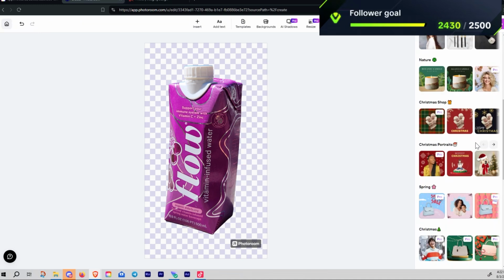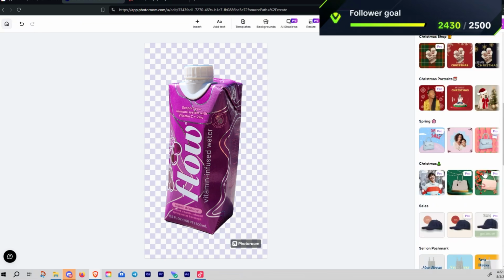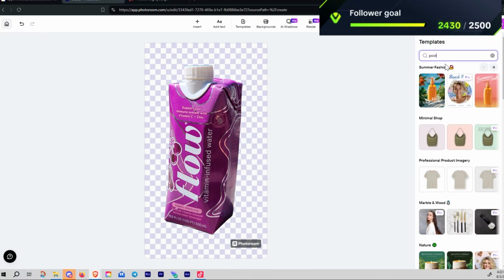So again, the interface is a little bit different, but I'm not seeing anything. I did type in pool, right? Yeah, summer fashion. So here's one, and this one looks like it's a straight on angle though, not a 45 or a quarter turn. So that might not work, but we could try it.